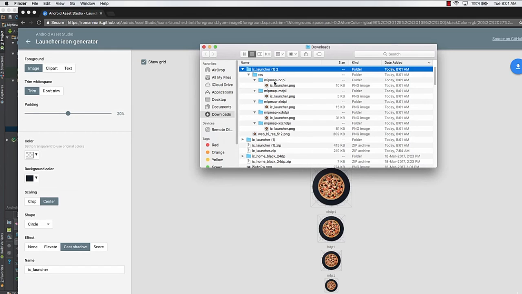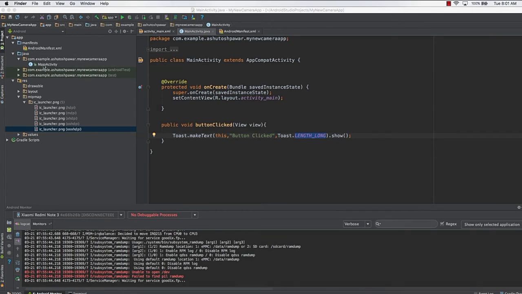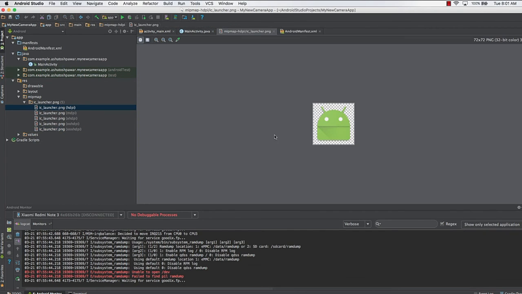Now what you simply have to do is copy these images, go back to Android Studio, paste these images over here and replace the existing images. So once you do that, the next time you run your application, instead of these images, you are going to get the custom icon which we have created right now.